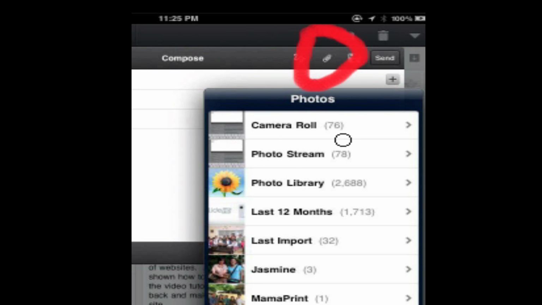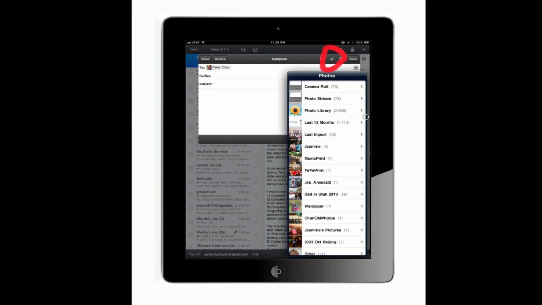under camera roll. And after that, you just need to keep on repeating the same action to attach multiple pictures in this email and email to yourself. And that's how you get the pictures to go from your iPad to your computer. When you go to your computer, just open up your email and then get the attached pictures into your laptop. And that's how you do it.